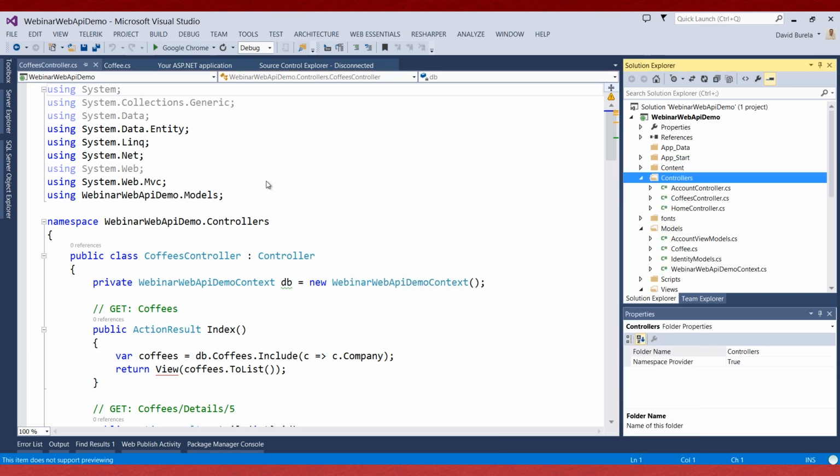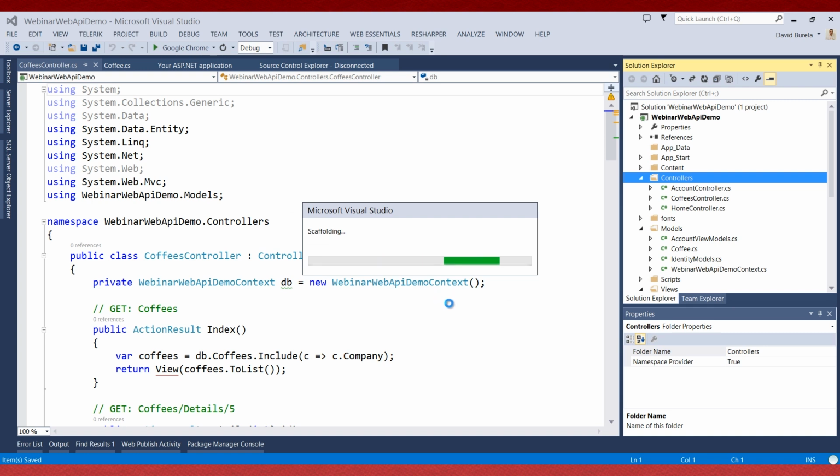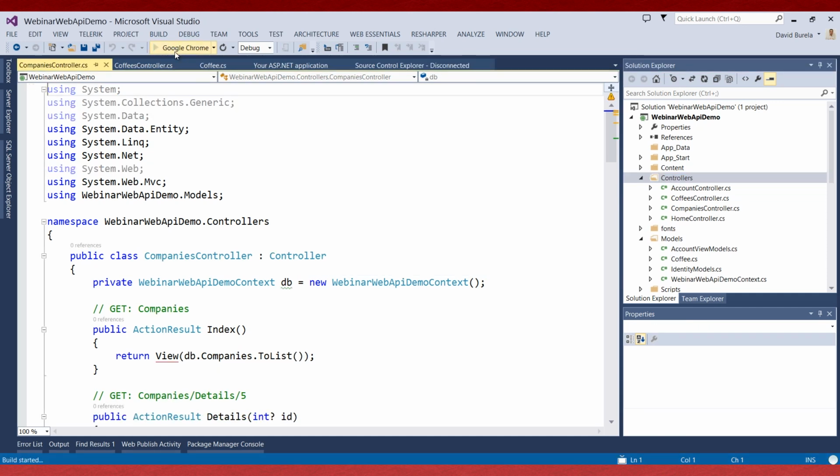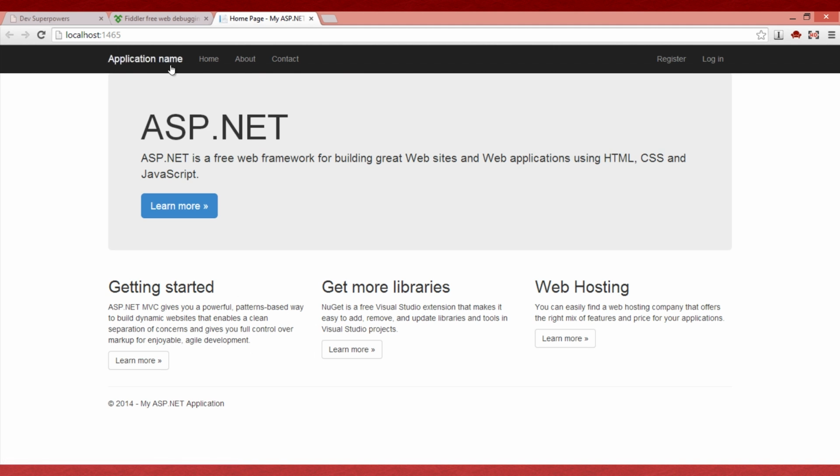So add in a second scaffolded item, add in company, hit add. And once that one's done, we hit run and we just go and quickly populate our database with a few companies and coffees. Now our website's just spinning up. IIS Express is doing its thing, and in just a few seconds, here we go. Here's our front page.